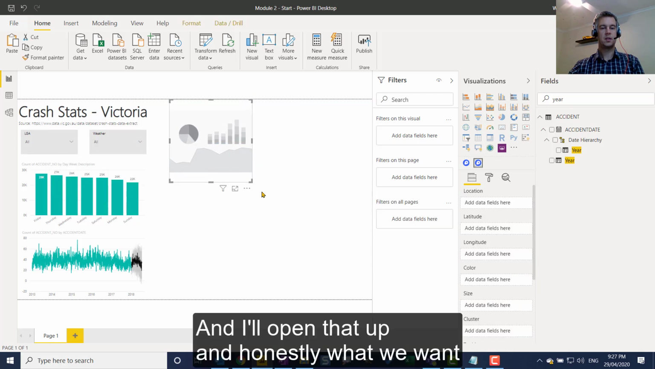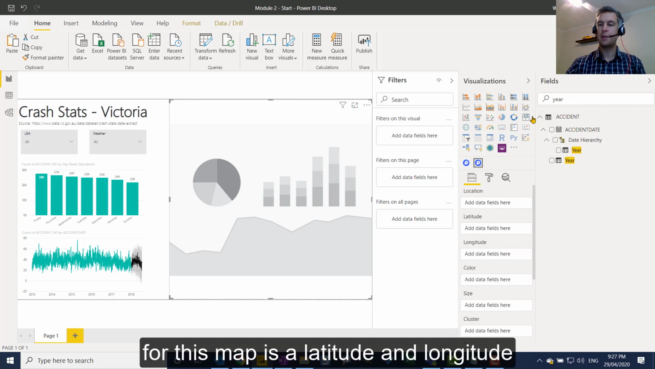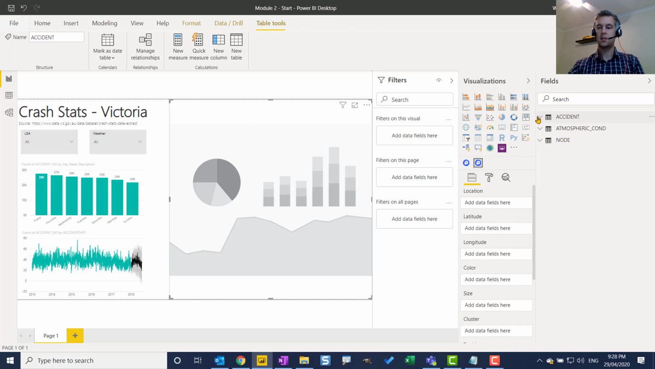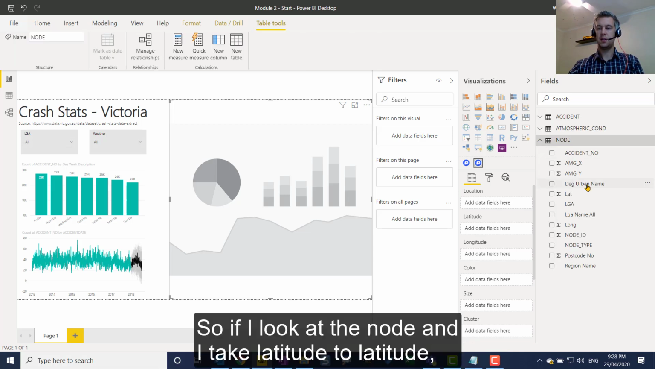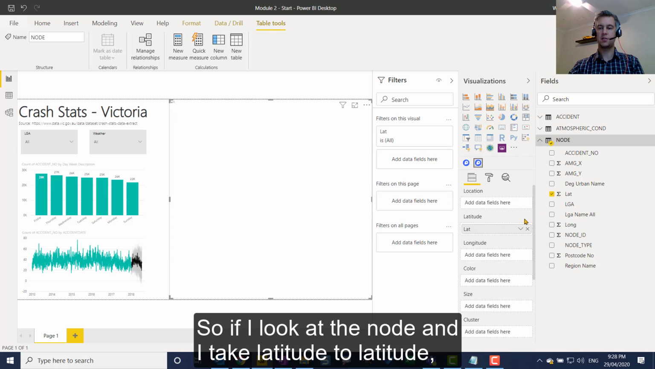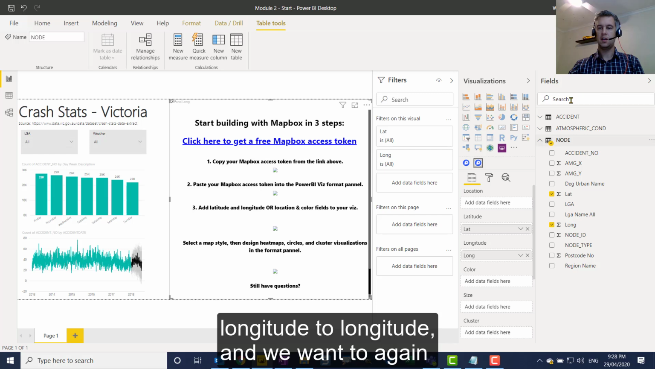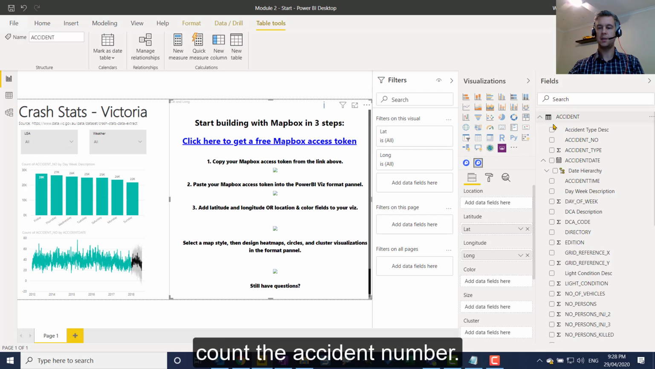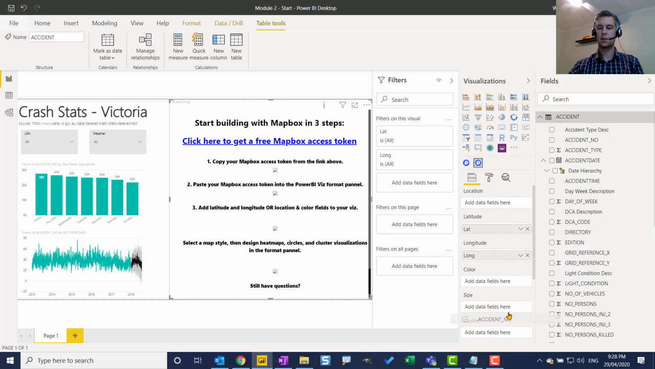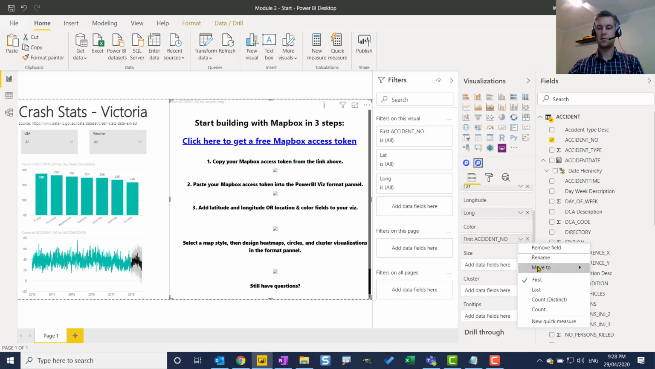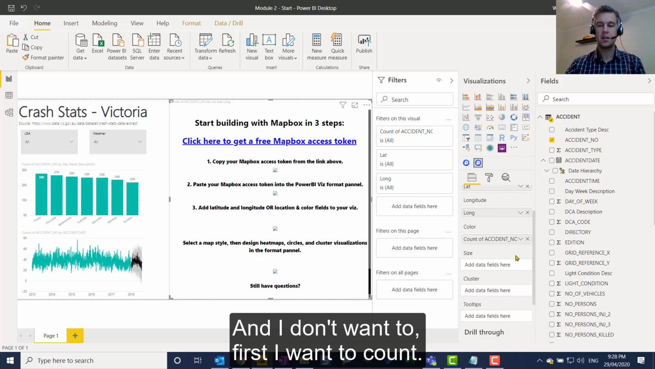I'll open that up. And obviously what we want for this map is a latitude and longitude, which we can find under the node. So if I look at the node, and if I take latitude to latitude, longitude to longitude, and we want to again count the accident number. Just do that as a color. And I don't want to count first, I want to count.